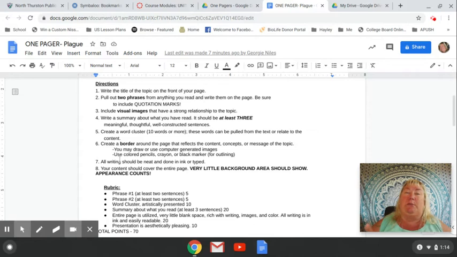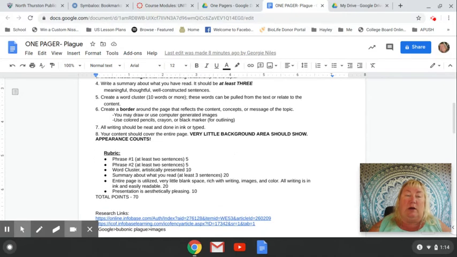Then you're going to create a border around your one pager, and it should reflect kind of the concepts you've learned about. You can draw or use computer-generated images. You can use colored pencils, crayon, or black marker for outlining. All your writing should be neat and done in ink or typed. Your content should cover the entire page, very little blank background areas. So we don't want a whole lot of white.